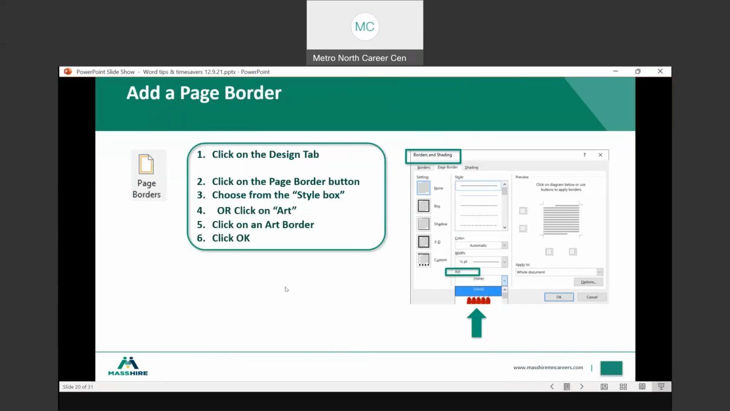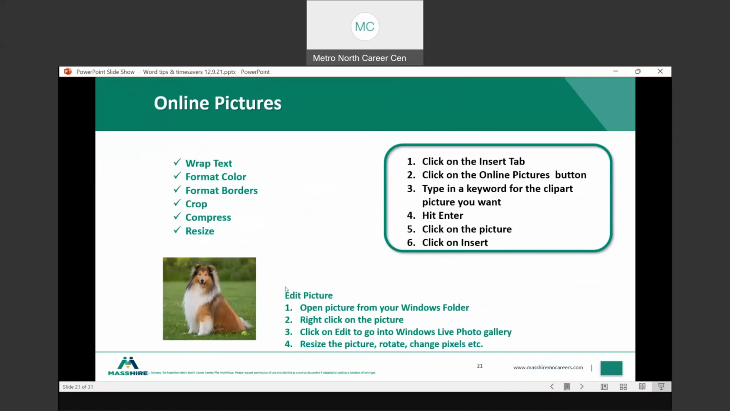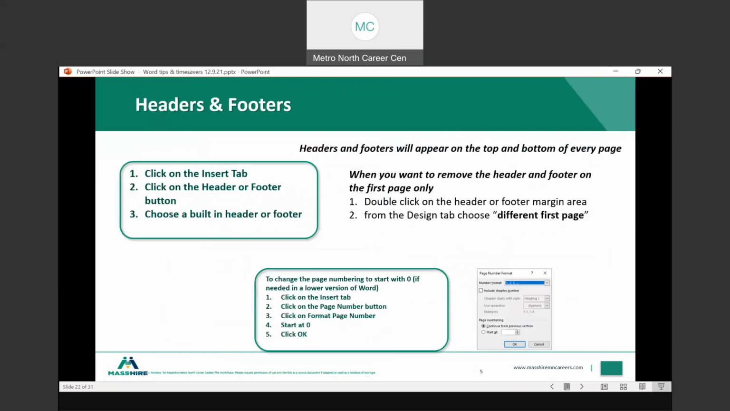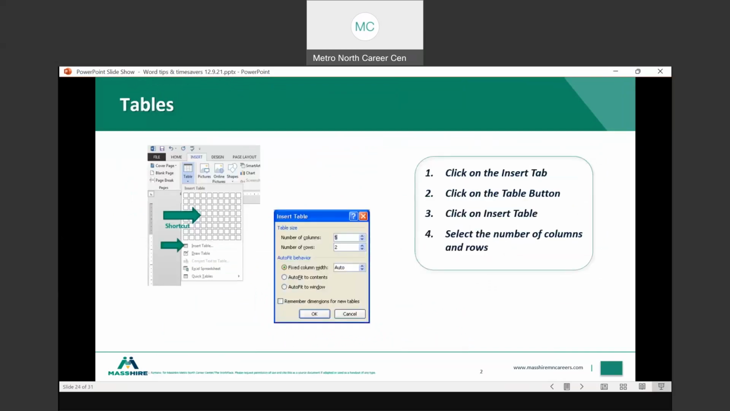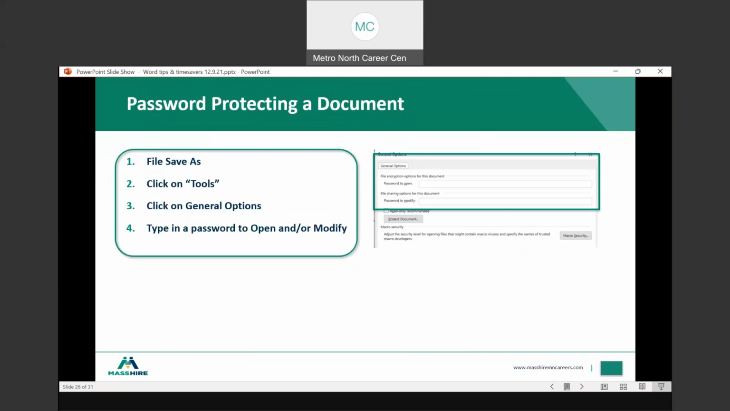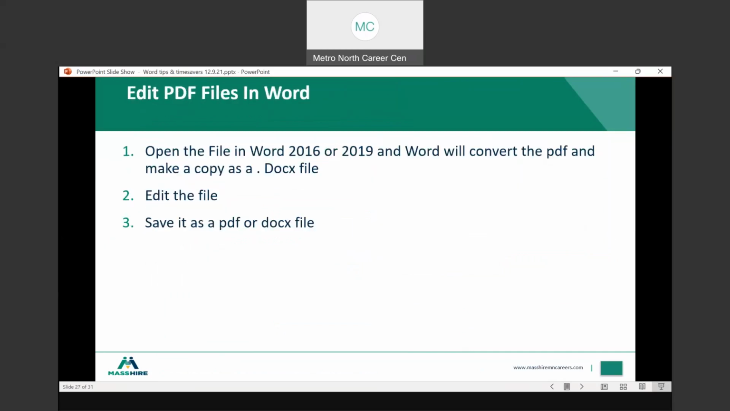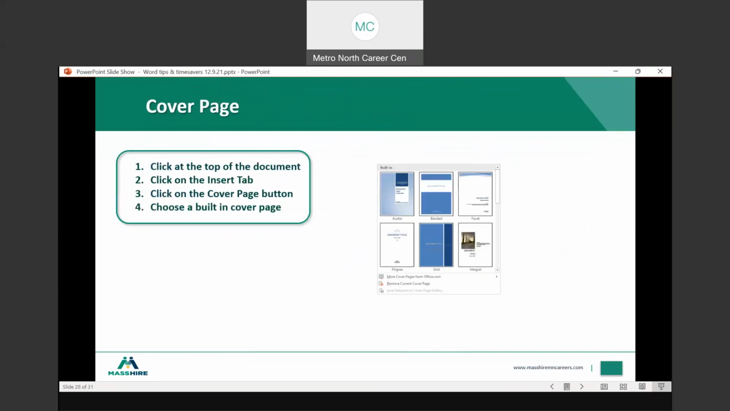So if you're interested in putting in a page border, there's the online pictures slide that I was looking at earlier. So we talked about wrapping text and formatting colors and formatting borders. If you're interested in putting in headers and footers, I always wanted to give you a little bit of information about that. Maybe a cover page when you're working with large documents, tables, formatting tables, password protecting your document, editing the PDF file we did do. Oh, cover page is in there again.